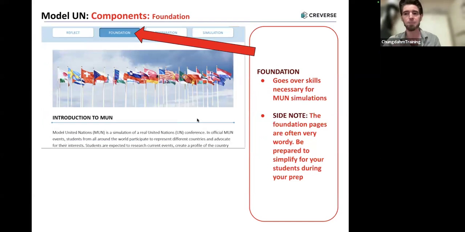But the next tab is the Foundation tab. If you remember from AP debate, it was called the skills component. In Model UN, it's called the foundation component. Same thing. These are teaching the students the skills or how to write a certain speech. This component is the most important component to cover in Model UN. If you skip this, it's not going to teach the students later on how to write a certain speech or a certain skill they need.